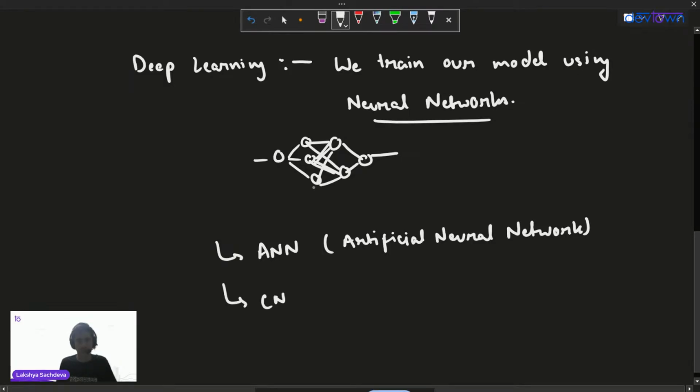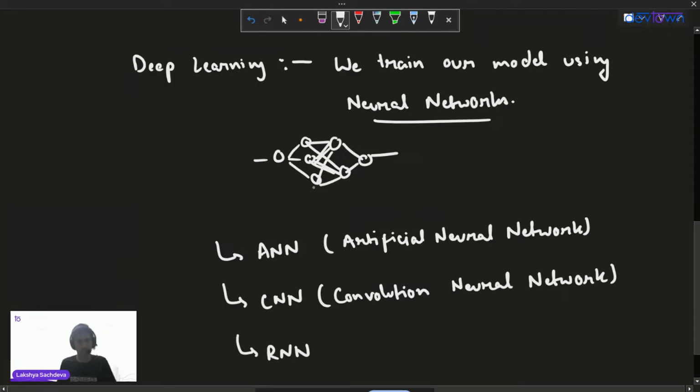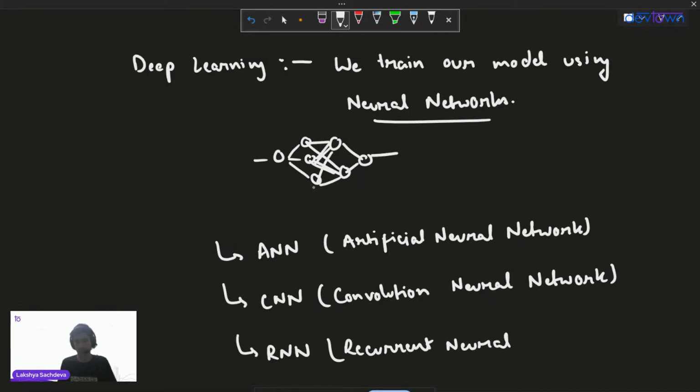We have CNN, we call it convolution neural network. And we have RNN, we call it recurrent neural network. Okay, sir. Deep learning has three parts: ANN, CNN, RNN.